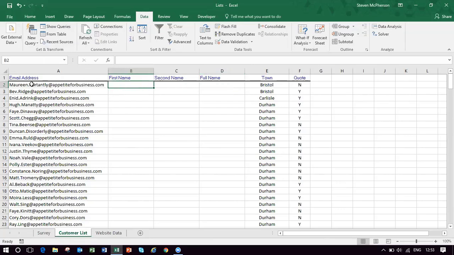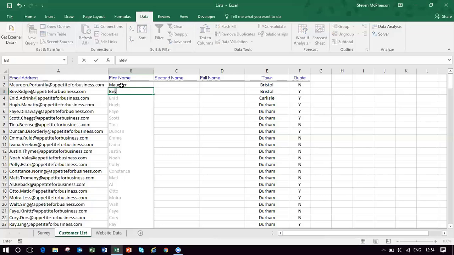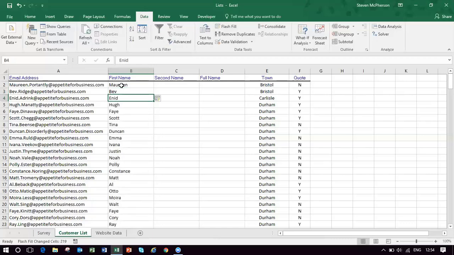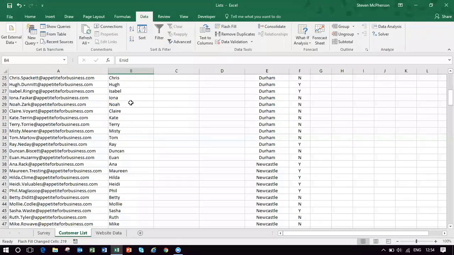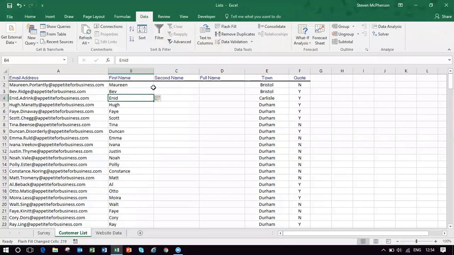So I've got the email address here. It's made up of the first name and thebusiness.com. What do I want? What's this person's first name? Their first name is Maureen. So let me just type it. The person in row 2, their first name is Bev. Okay, so when I start typing it, hopefully you've noticed what's happened there. Excel has predicted a pattern. All I have to do now is press one button, which is return or enter, and it's done the whole list for me because it's recognized what I maybe want to do. It's quite clever, isn't it?